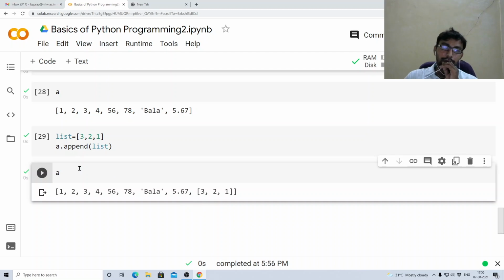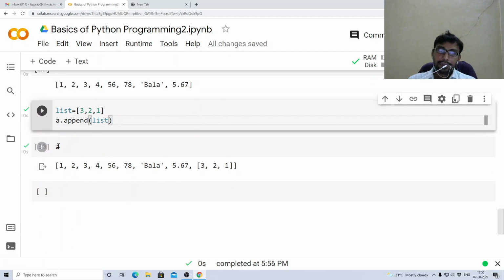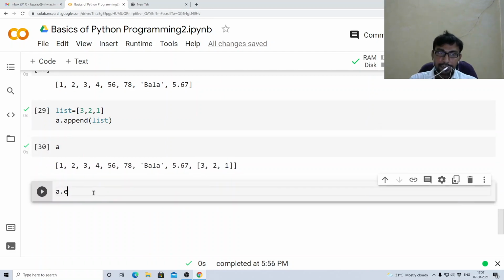Now, suppose I wanted to add all the elements in this list rather than the list itself. I want to append all these elements to this A. How to add this? Because here it was added as a list. Now if we want to add elements rather than adding a list, then there is a function called extend.